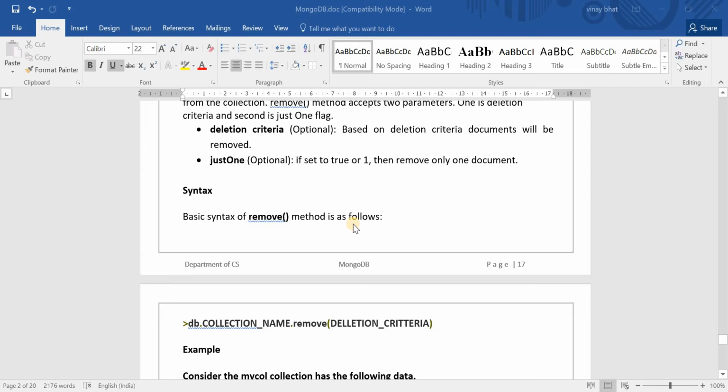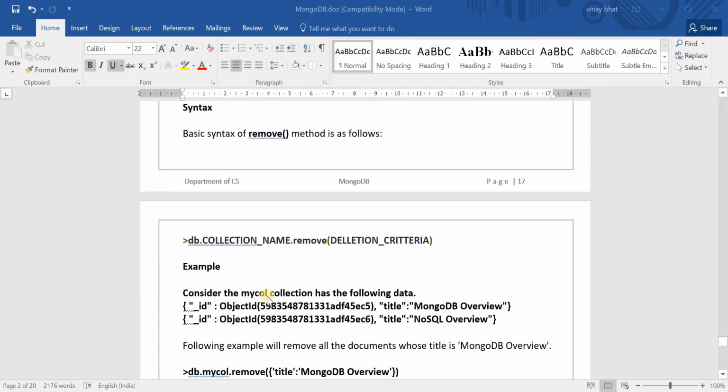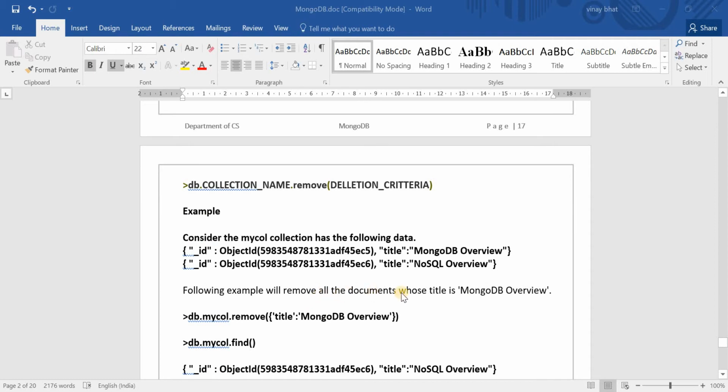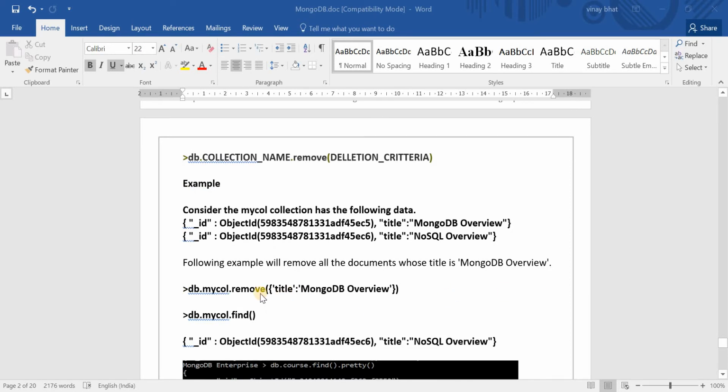The syntax goes like this: db followed by collection name dot remove followed by deletion criteria. Example: consider the mycol collection has the following data. It has two documents with two different IDs, and the titles of the documents are MongoDB Overview and NoSQL Overview. When I try to remove all the documents whose title is MongoDB Overview, this is how I am going to do it: db.mycol, which is the name of the collection, dot remove followed by its key and its value, MongoDB Overview.